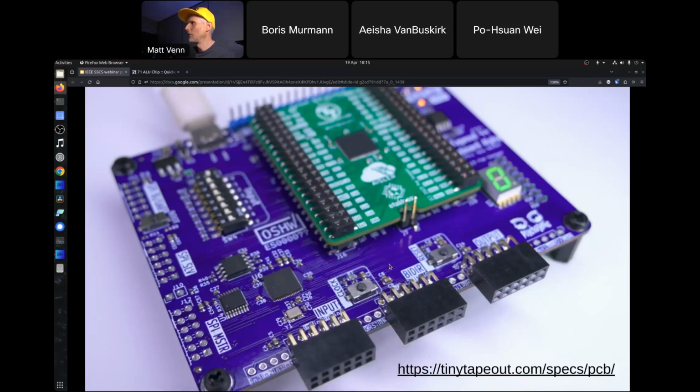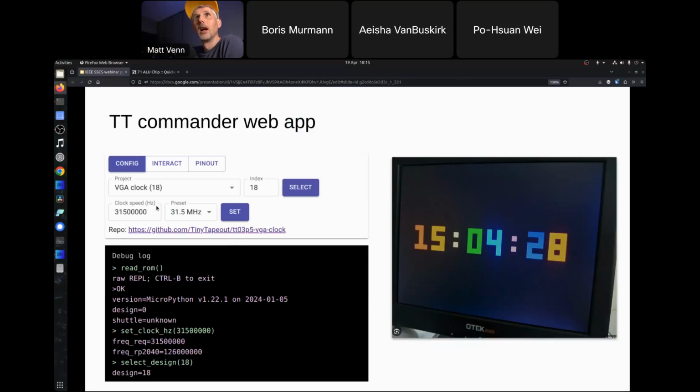So this is what we're shipping now for Tiny Tapeout 4, 5, and 6. You've got your ASIC here. It's mounted on a board if you want to build your own demonstration board. Everything is open source hardware. It's all documented. You can get the specs here. We're using the RP2040 as a coprocessor, so you can plug that into your computer, and then with the Commander web application, you can connect to it, enable any design, look at the documentation, give it any clock speed you want, give it the different interface, toggle the IOs, write Python programs to give it stimulus and measure the response.